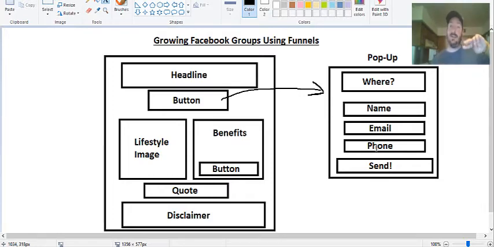But just know the more information you ask, the lower the opt-in rate is, right? So if you just ask for name and email, you're going to have a higher opt-in rate, higher conversion rate of people actually landing here and joining your group than if you ask for phone as well. It usually drops a little bit. And then it'll just be like, send me my information right now. Boom, they click it, they submit that, you get their information.